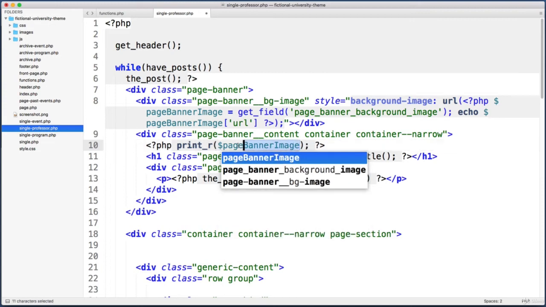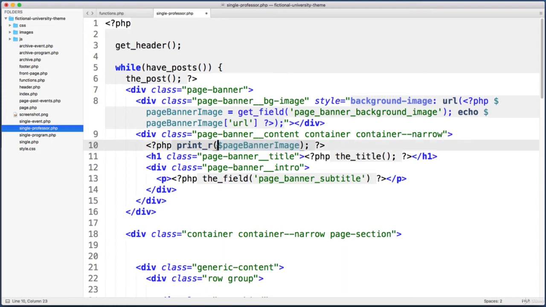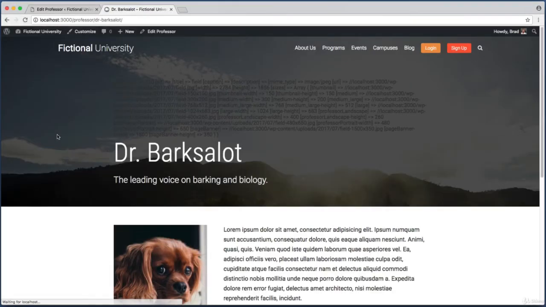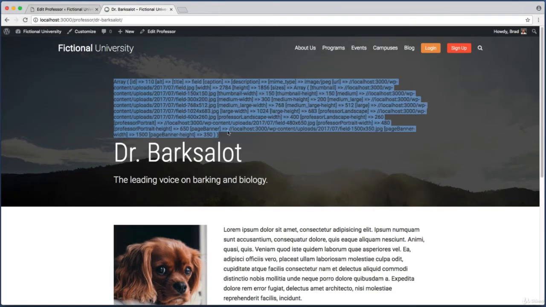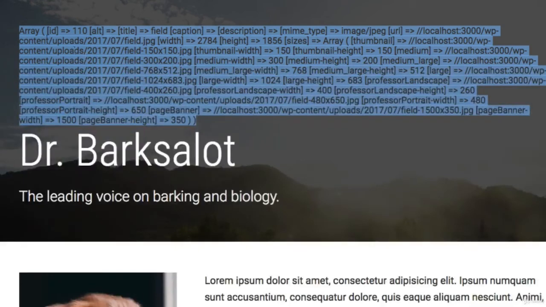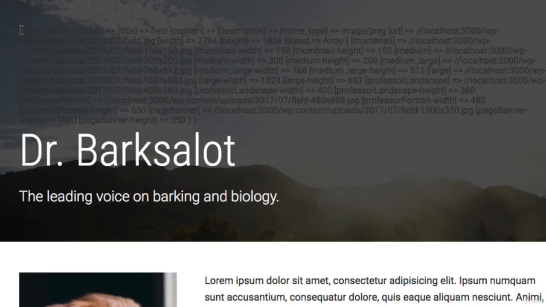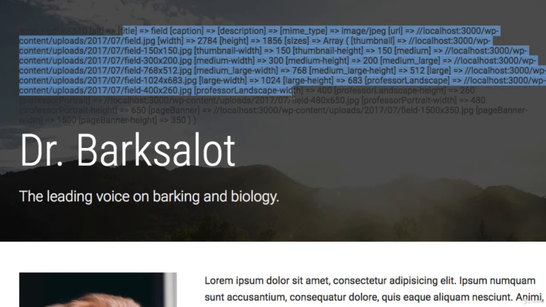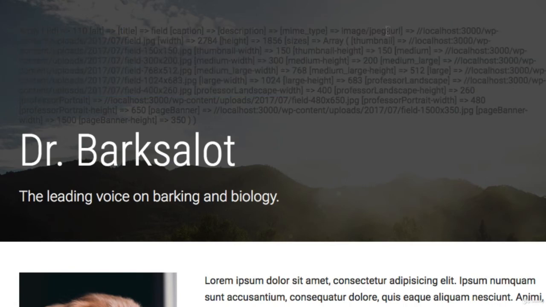You don't need any quotes around it because we're not passing a string of text, we're just passing the actual variable itself. But as soon as I save that, it's a bit difficult to read, but you can see that gives us everything we need to know about that variable. So at the very beginning here, we can see that it's an array, and then we can see all the properties and data that lives inside it. So for example, here's that URL property that we used that returns a URL, obviously, to the JPEG.